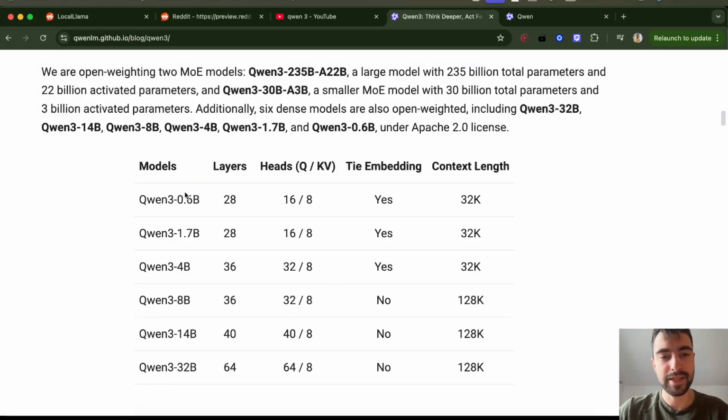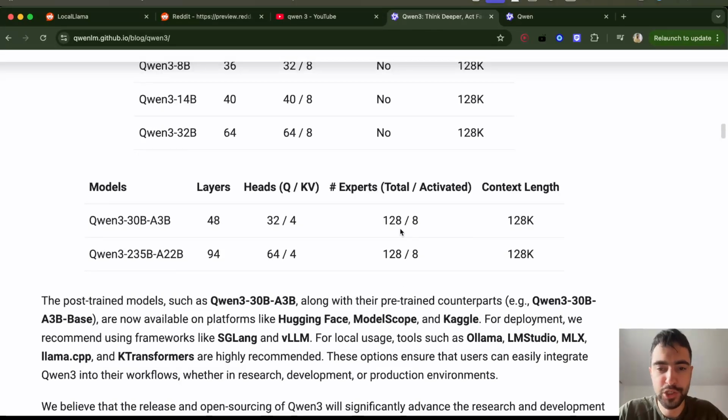So these are some specs of the architecture, a lot of layers, and it looks like they are using grouped query attention. So 64 queries and 8 key values. And in mixture of experts, they have 128 experts and 8 active out of those.